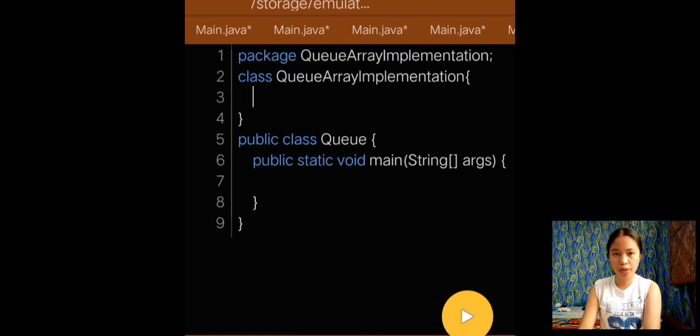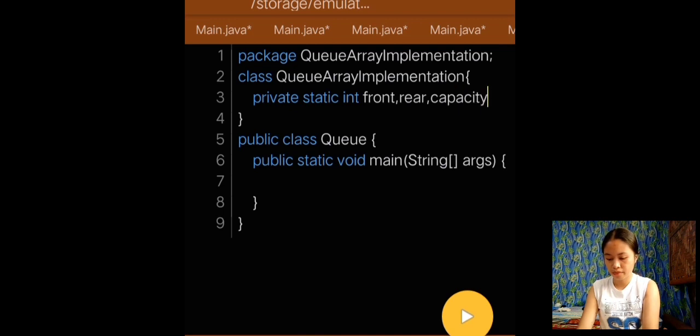Mag-declare ta og static variables. Private static int. So, itong variable na i-declare kay ang kaninga mga variables, especially ang front ug ang rear, gamiton ni siya para matrack ang elements sud sa queue. While ang capacity mag-represent sa maximum size sa queue.